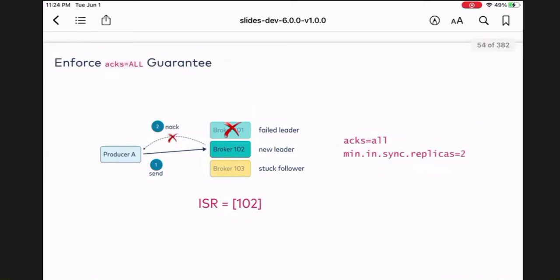And then enforce the acks equals all. Now, if you look at this property, let's say acks equals all, min in-sync replica set to 2. This is typically what we recommend in production, right? And just to know, again, this is a situation where if you notice, I have the leader fail in this particular picture, and then now 102 becomes the new leader, and then this one is still stuck.